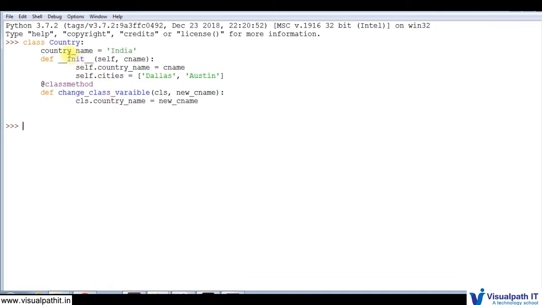So try to call that class method. You can see here Country.country_name gives me India. When you try to change a class variable by using a class method, create an object obj1 equal to Country, pass in US. obj1.country_name gives me US.